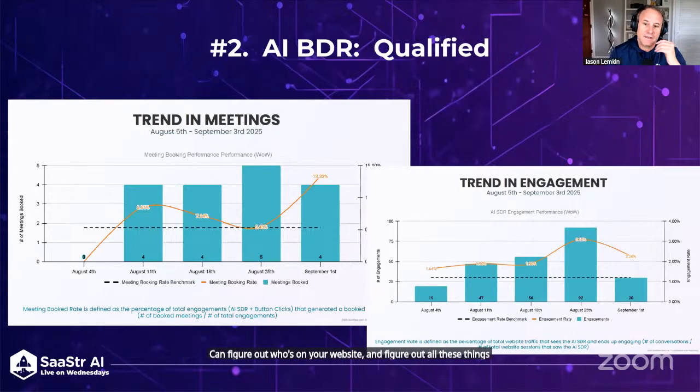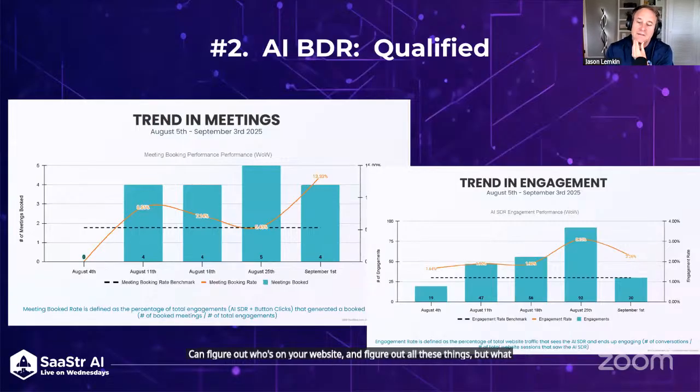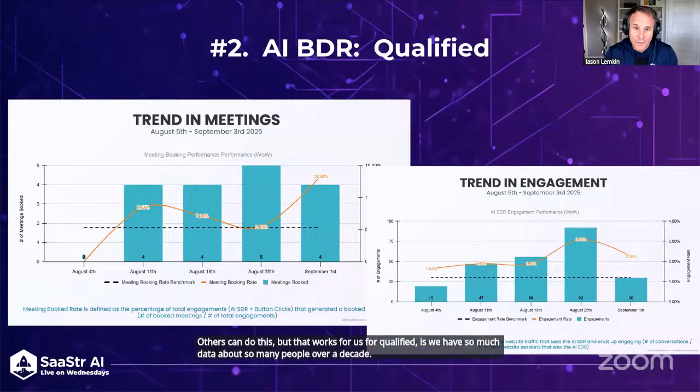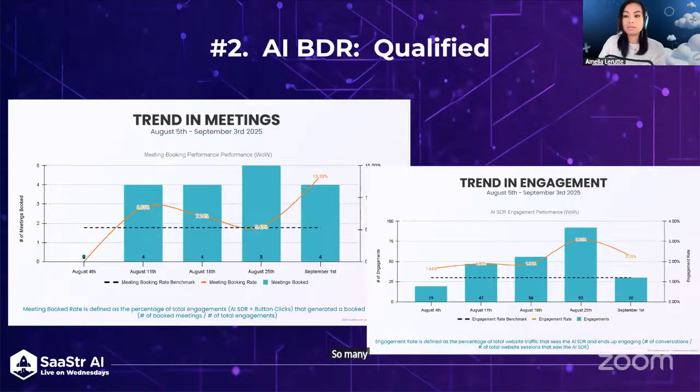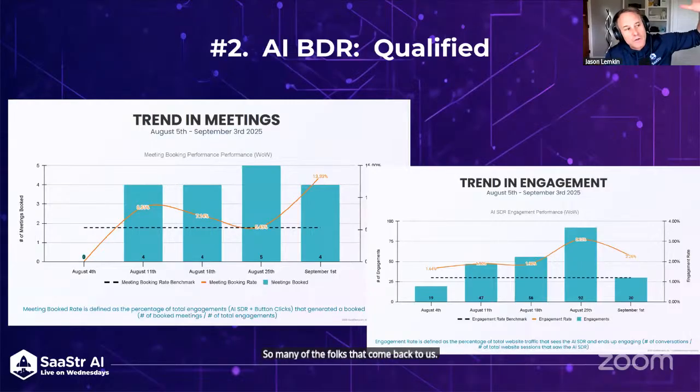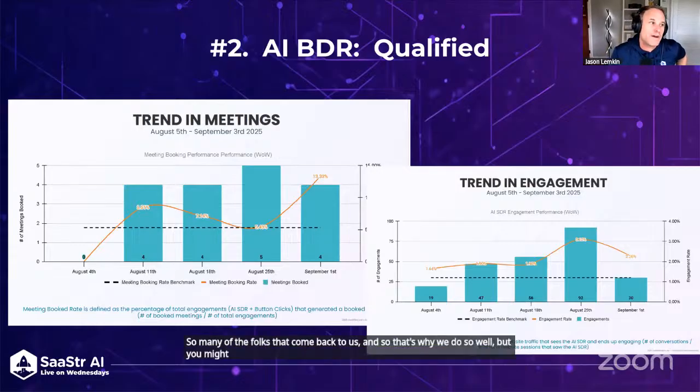But one of the things that works for us with Qualified, and others can do this, is that we have so much data about so many people over a decade. We have so many returners. Most of the folks that come are back to us, and that's why we do so well. But you might think, if you're a newer startup, oh, I don't have folks that are returning.